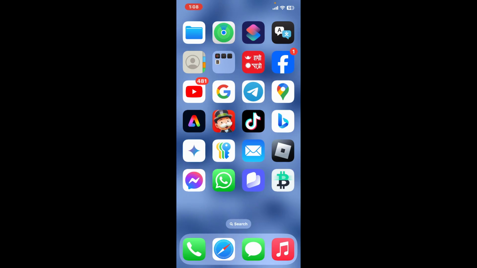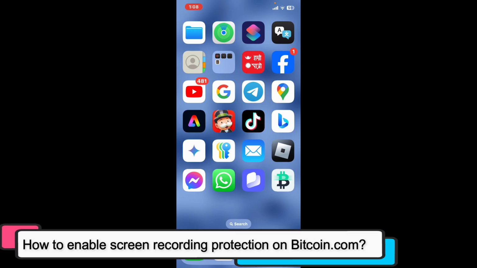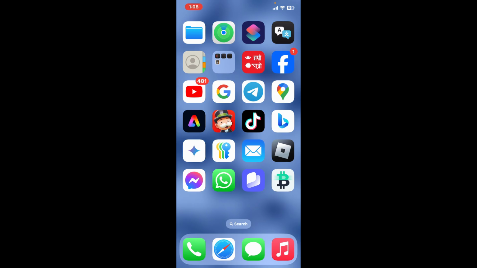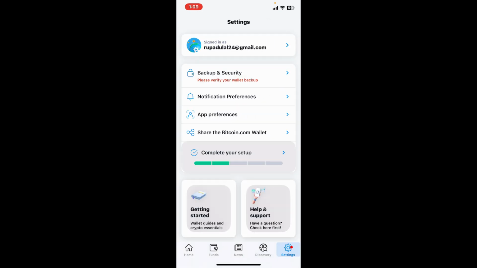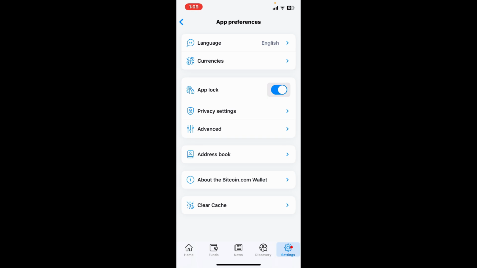Today, in this video, we are going to be learning how to enable screen recording protection on the Bitcoin.com mobile app. To enable screen recording protection on Bitcoin.com wallet, the first thing to do is to open up the Bitcoin.com application and sign in. From the home page of Bitcoin.com, tap on the settings button at the bottom right hand corner. Now, click on the App Preferences option from the list. Inside App Preferences, click on Privacy Settings.